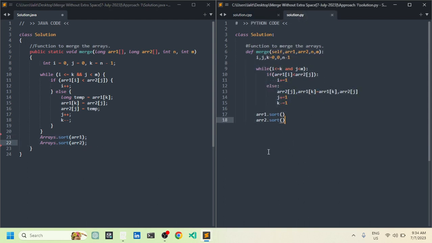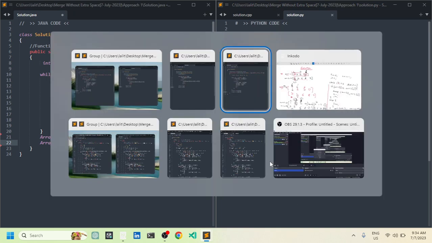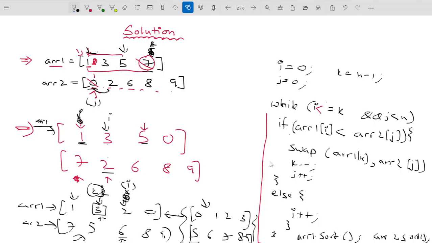So what is the time complexity of this code? Let's discuss the complexity. You can see that first of all I am performing an operation which is O of m plus n, right? And after this I am sorting both the arrays.